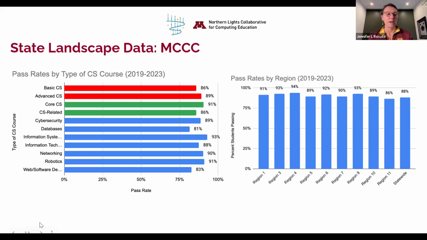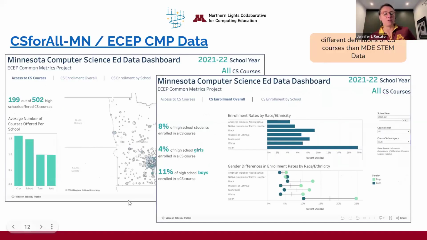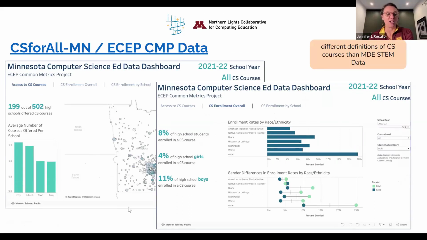And then Andrea, on the next slide, there's information for AP data. Oh, whoops, apparently not. I think I have a mistake in the order of my slides, but that's okay. This is the Tableau dashboard for the data from that external project. We'll give you the links here in just a minute. This is where you can access visualizations of which schools in the state are offering what kind of CS courses: basic, advanced, core, CS related, that kind of thing.